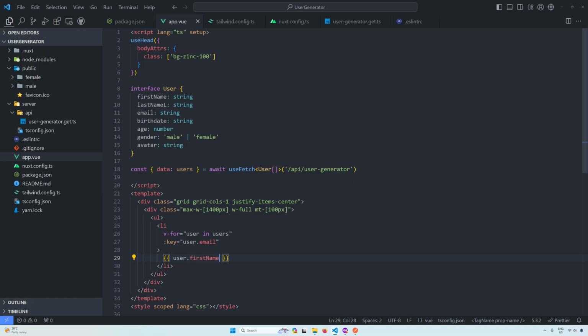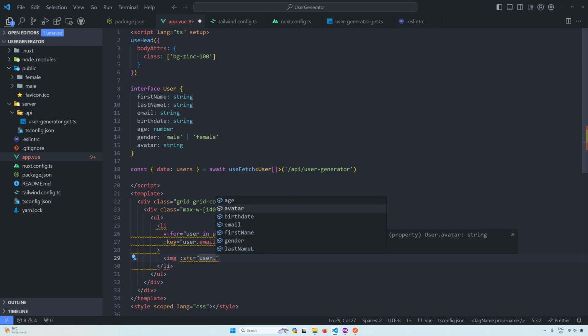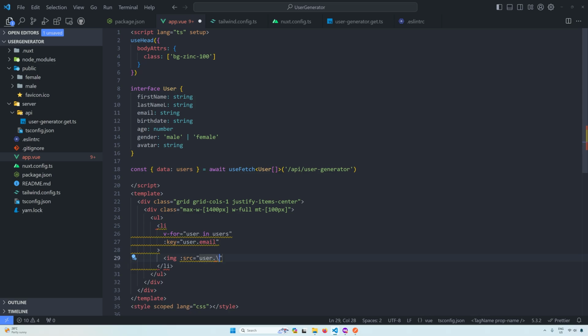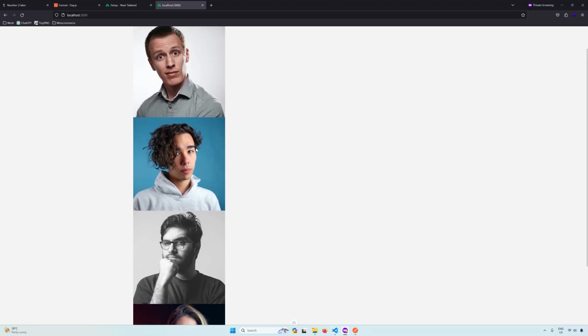So back in our VS Code, we will first display the image. So img, and then src, and then user, and then the avatar. Oh, why did I do that? So user, avatar. Okay, and save that, and then in our browser, this is what it looked like.